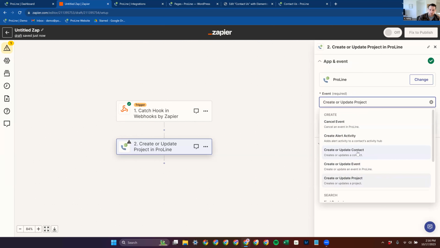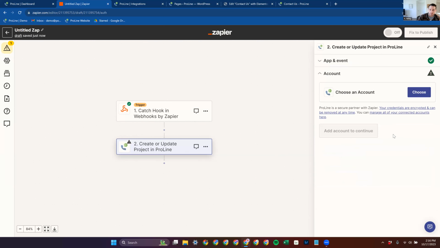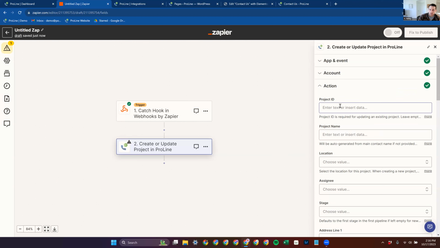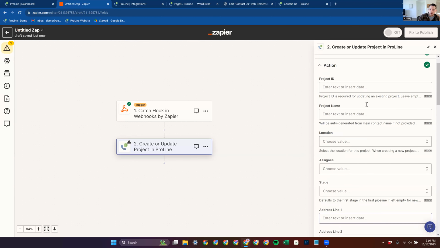Whereas if you choose create or update contact, you're just going to be adding a contact into the background in ProLine. It will put their contact information in there, but you won't really be able to utilize it for anything. So you want to use this create or update project to actually create a contact and a project at the same time. So we'll select that, Power Roofing. We'll go to action, and then we'll fill out.